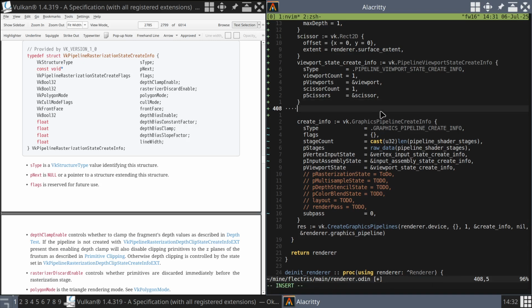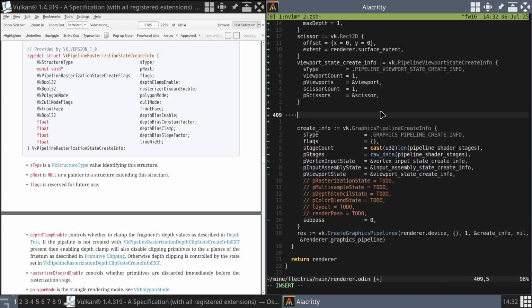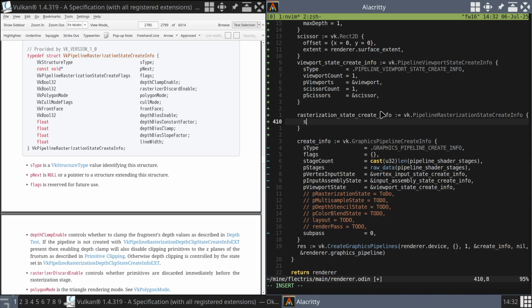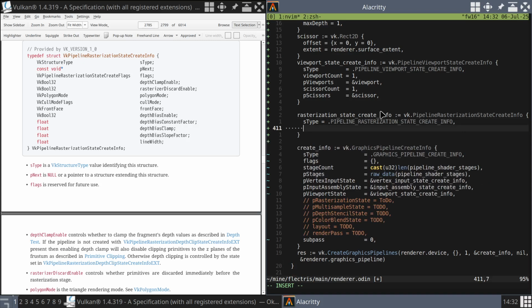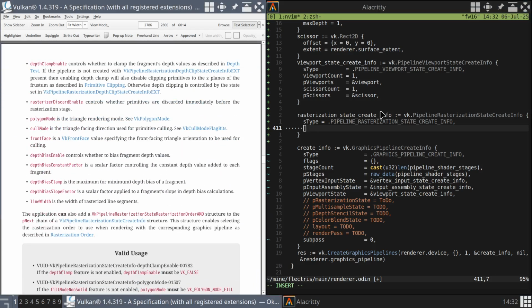Okay. So let's come into here. We want a rasterization state create info, which is a VK pipeline rasterization state create info. S type is, as always, exactly what it sounds like it would be. Rasterization state create info. P next we hopefully don't need. Flags is not needed. And then let's look down this list.